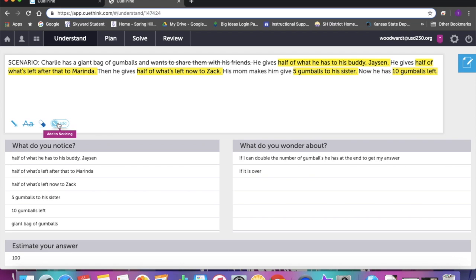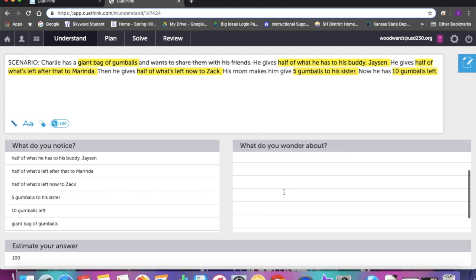Let's say we're going to erase this giant bag of gumballs thing. I'll show you what that looks like. So I'm going to re-highlight now, giant bag of gumballs, and then add it. So now there it just showed up under what do you notice. So all these highlighted things I've added to what do I notice. I can also cross things out. There was some conflicting information that I didn't think was going to help me solve the problem. I could cross it out.